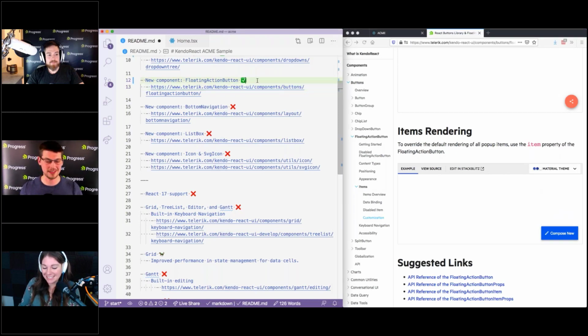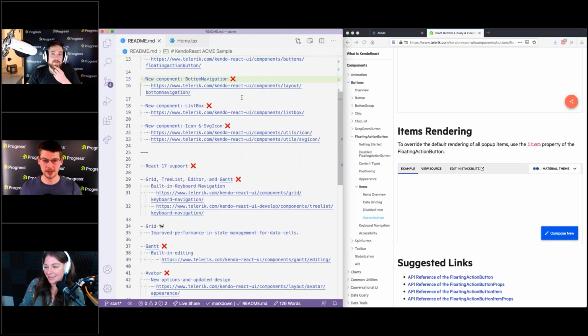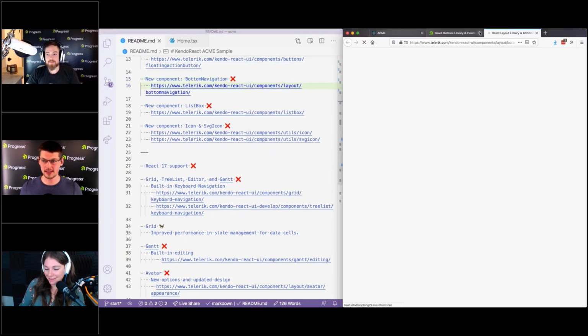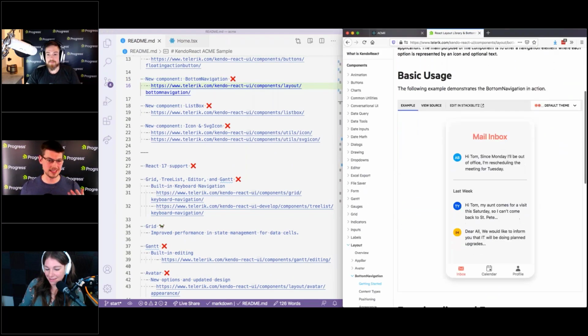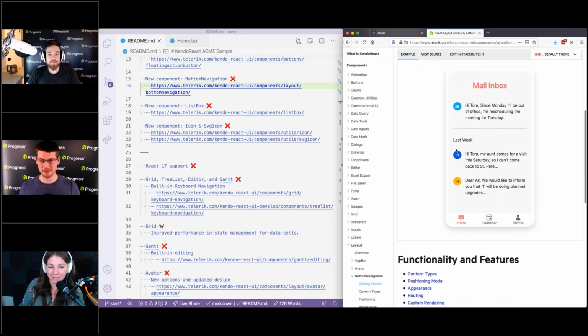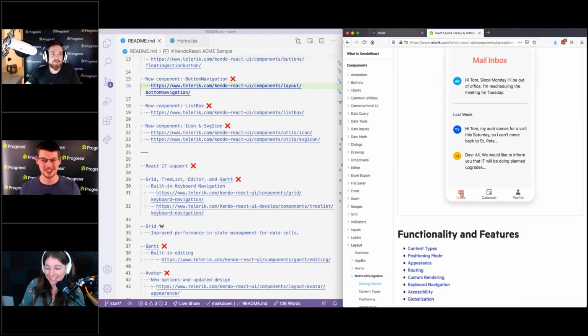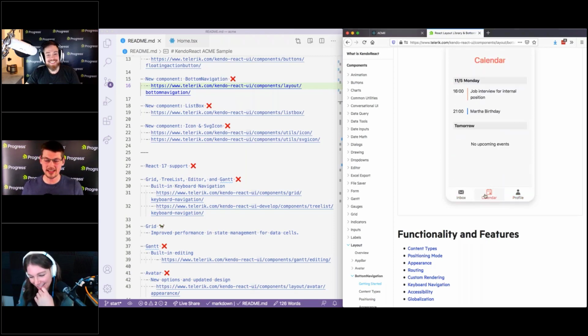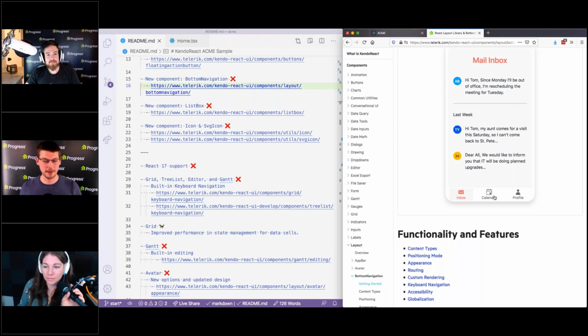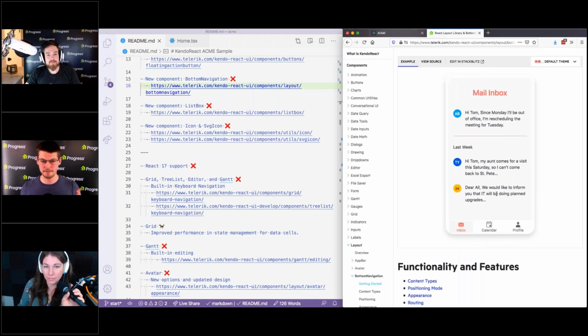FAB button, we'll mark that off the list. Next one is the bottom navigation. This one's pretty nice too. I like that these component names are very descriptive, because what do you know? It's navigation that goes on the bottom. Shocking, I know. But this is nice because this is an incredibly popular app pattern. I see bottom navigation, especially on mobile apps, all the time.